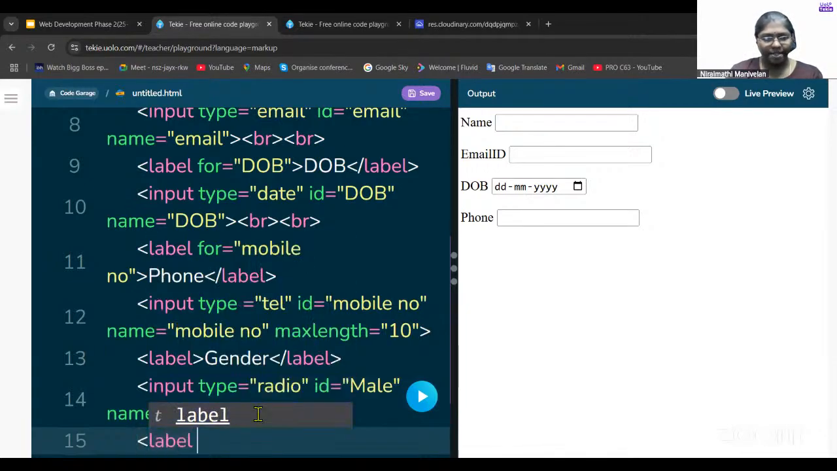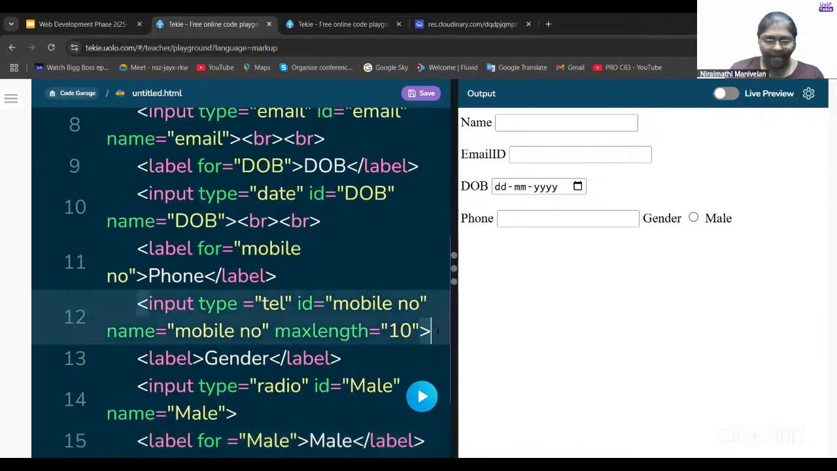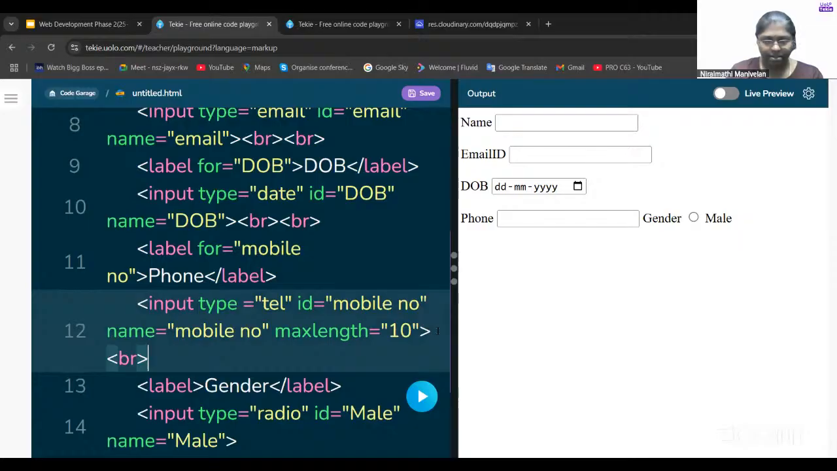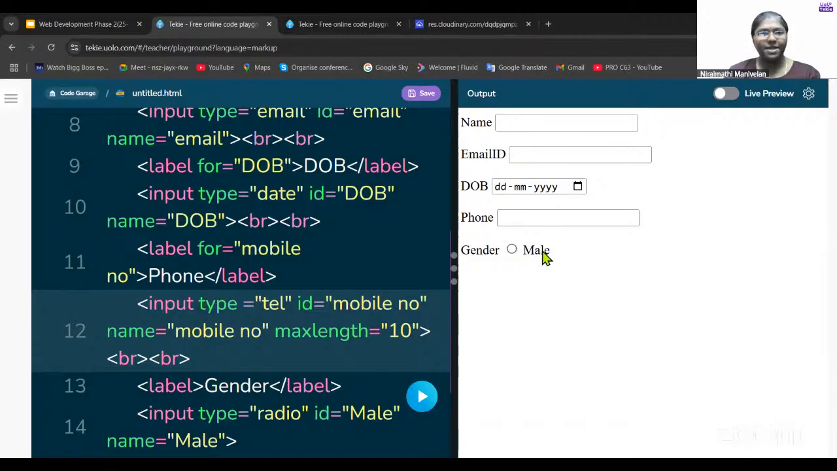So now label for equals to male, and then close the label. Let's run it. Okay, after phone number, I haven't given break. Let's give break. Let's run it. Okay, radio button and male. That's the reason. If I give label and then radio button input type, it will come gender and then male and then radio button will come. So see, the code will be executed in the order of top to bottom only. That is why I have given in this order.